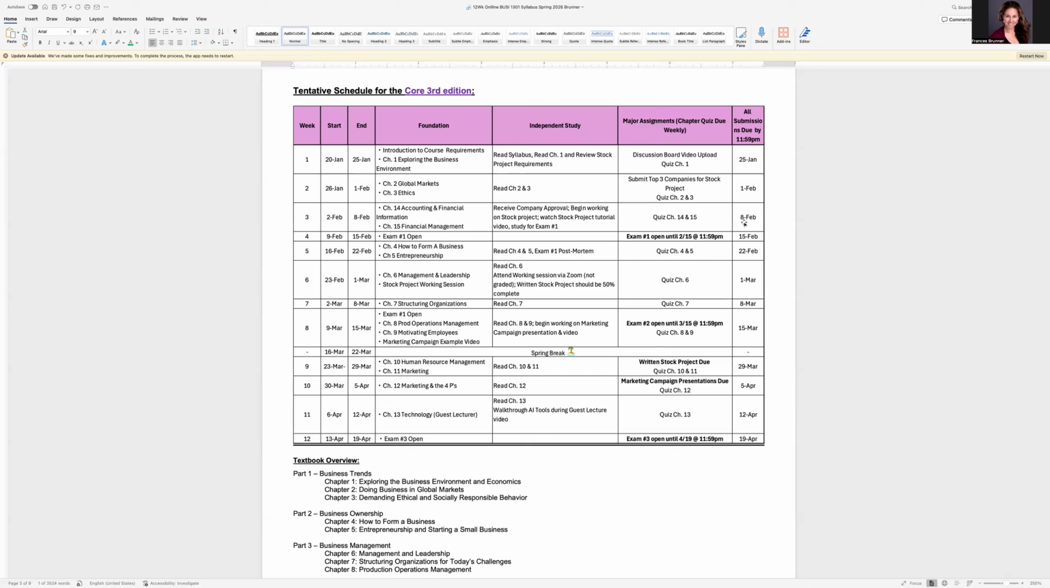to complete by February 8th at 11:59 p.m. Week 4, the exam will open on February 9th and will close at 11:59 p.m. on February 15th. So the other weeks will go on as follows.